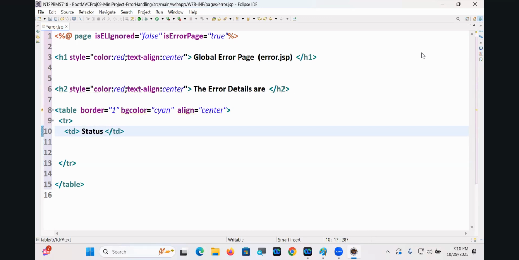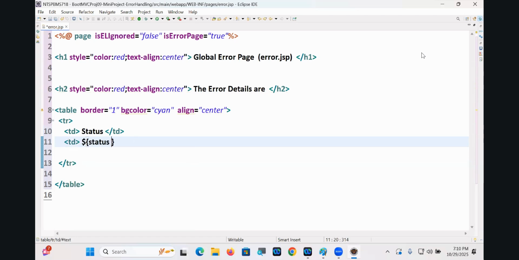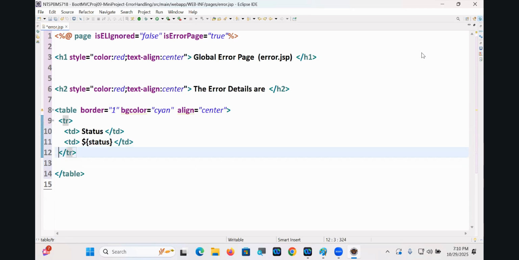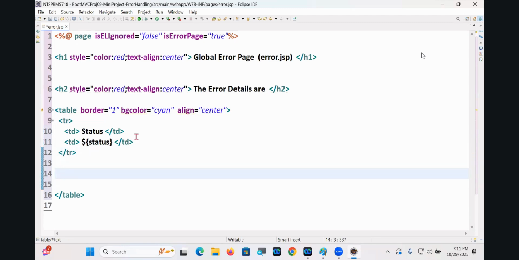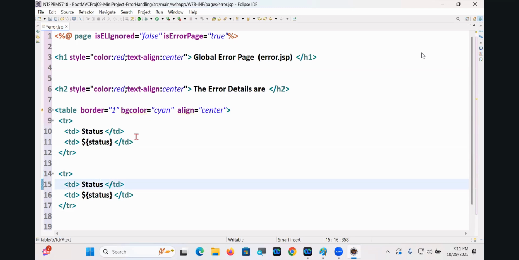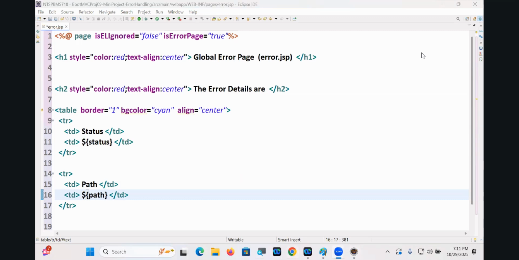There are model attributes, guys. Status, okay. TD, dollar status. Response status code will come. That's the one thing. Next, what are the model attributes we got? Path, dollar path. So how to get these model attributes? We can see the source code or you can get them from ChatGPT. Okay, fine. How to get from ChatGPT?